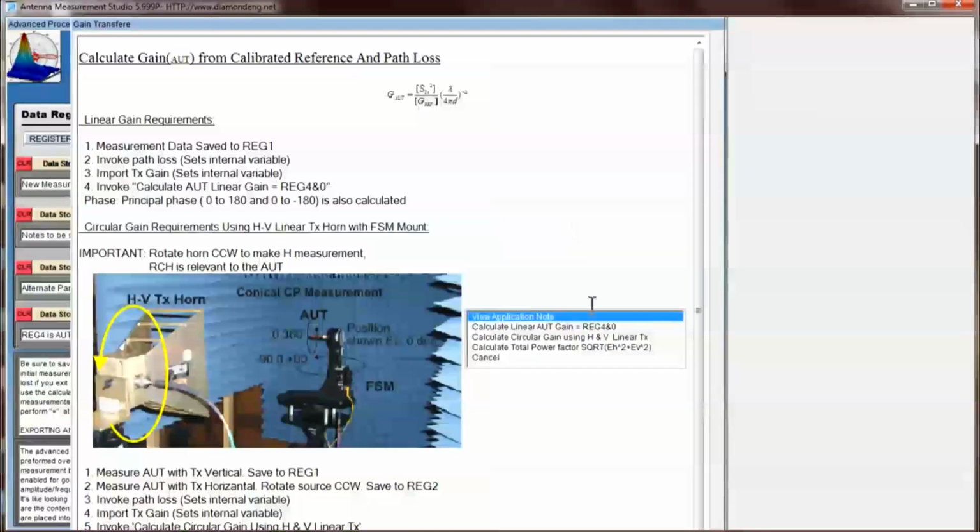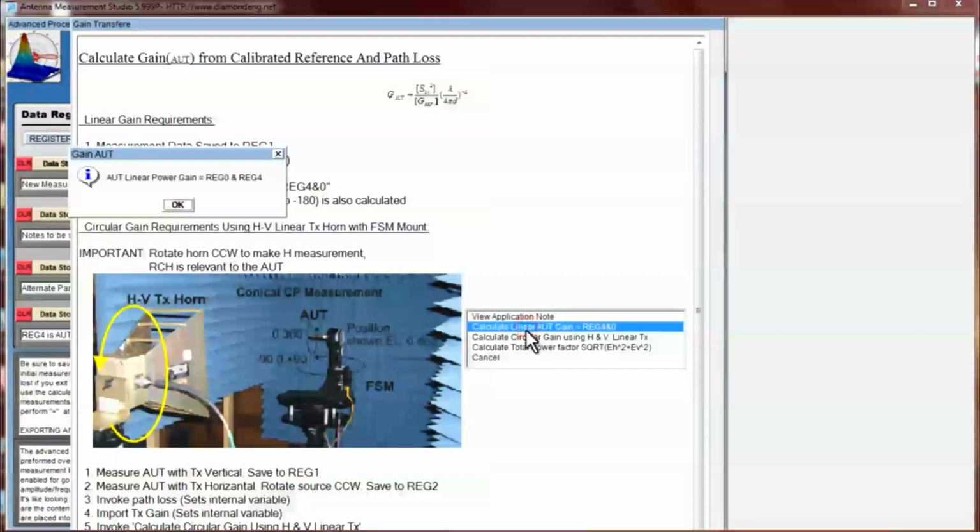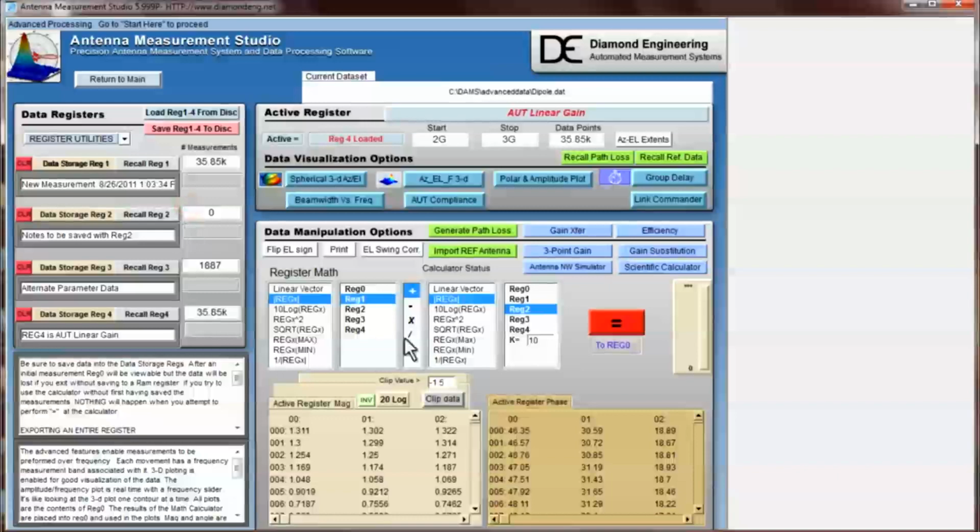This module offers standard linear gain, circular gain, and total power factor. In the list of requirements, it explains what things we need to have set before we can calculate gain. In this particular case, we want to select linear gain. Upon clicking, we get a notification that the power gain data has been saved to reg0, which is your active data, and reg4. Click OK, which closes this window and brings us back to the main screen. Here you can see that in reg4 it has saved and titled the data as AUT linear gain. From here we can begin to examine our data.